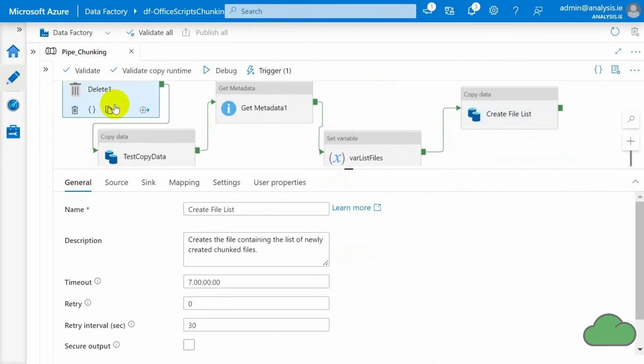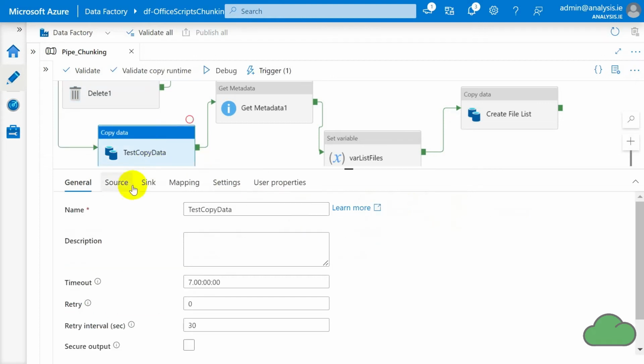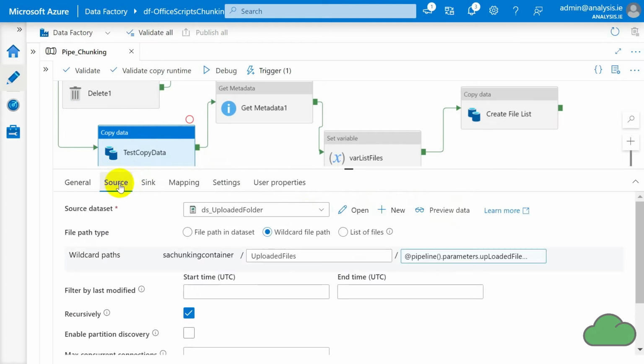So the first step is a delete. So if we select the source tab, we can see that we're deleting the files within the dataset chunked, and chunked is the folder within the data storage account of the chunked files. So after that's completed, we then copy data. So the source is going to be the file from the uploaded folder. That's the file that we wish to chunk.